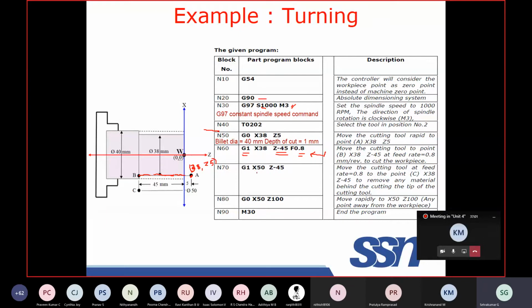Next, I am writing X equal to 50 and Z equal to 45. While executing this line, my cutter will move from this place to this place. It is moving away from the job, and it will come to this position. Next, G00 X50 Z100 means I am moving far away. The tool will come from C to somewhere here, far away from the job.